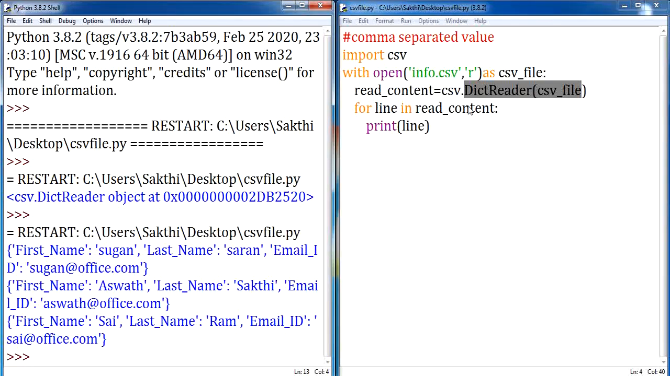You can notice that the data inside the file is displayed here in dictionary format, where first_name is your key and Sugan is your value, and last_name is your key and Saran is the value. Clear? In such a way all the data in the file has been displayed here.